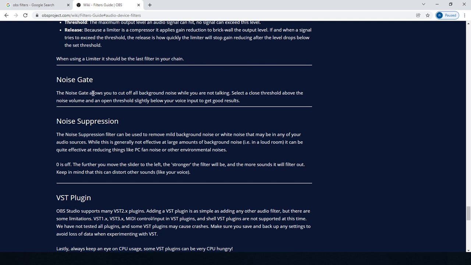Noise gate actually allows you to cut off all background noise while you are not talking. This is quite useful if there is loud background noise when you are recording, so you can use this filter. Noise suppression is for removing mild background noise. So you can read more about these filters here.